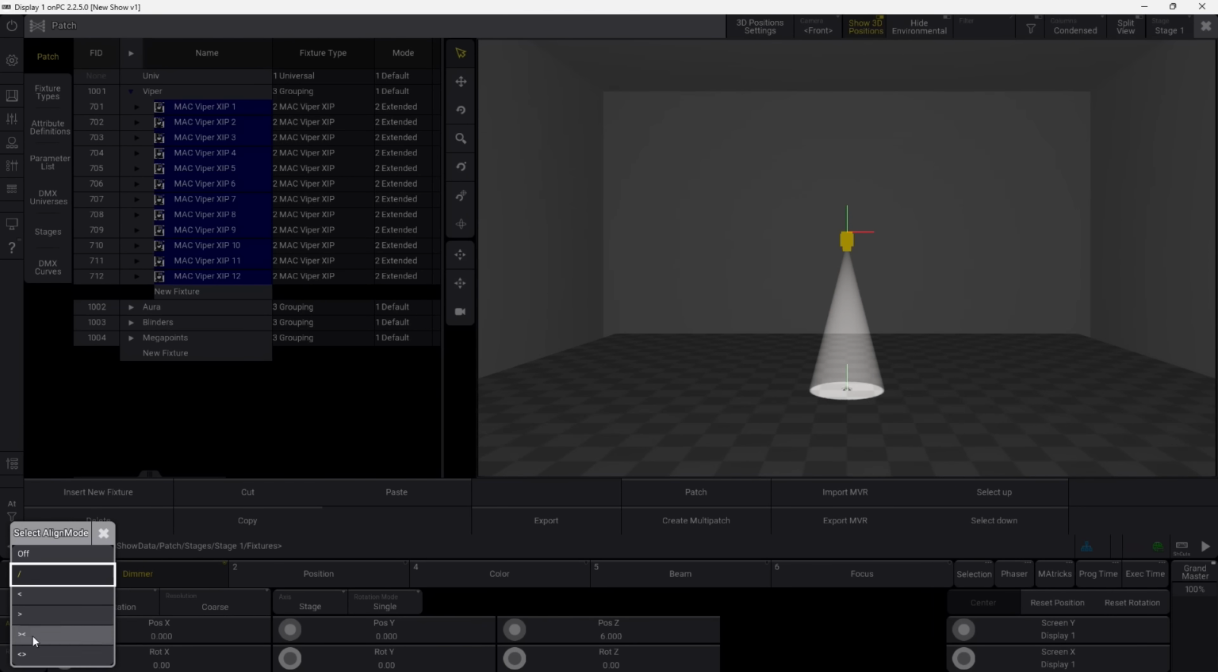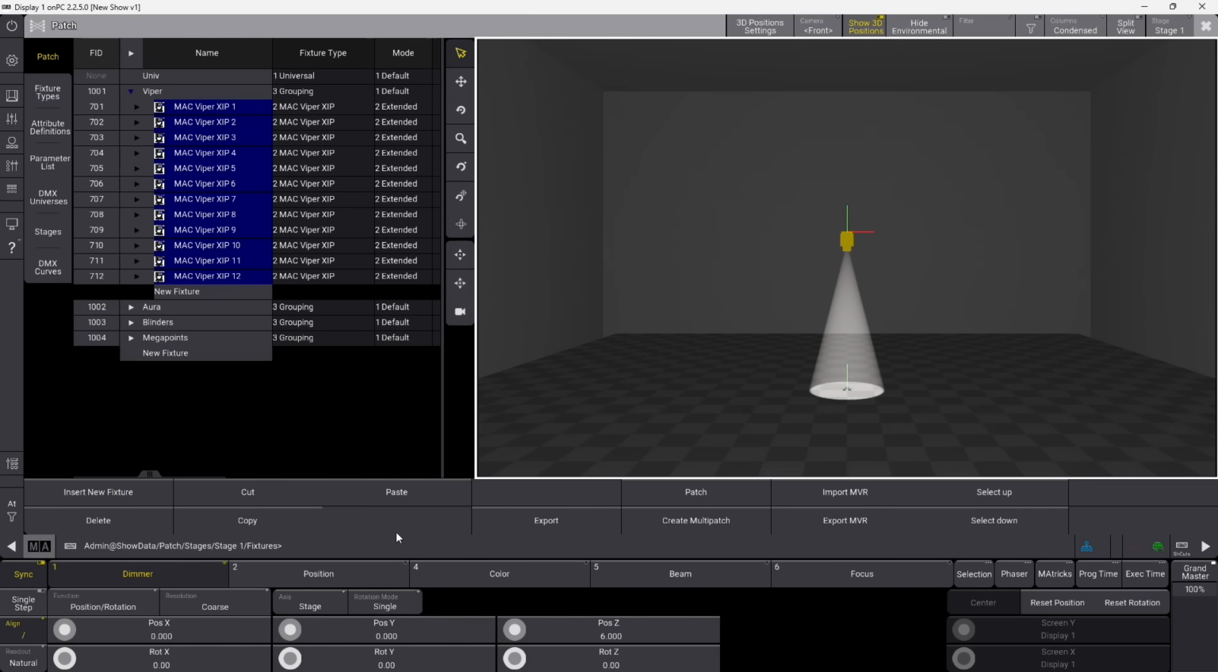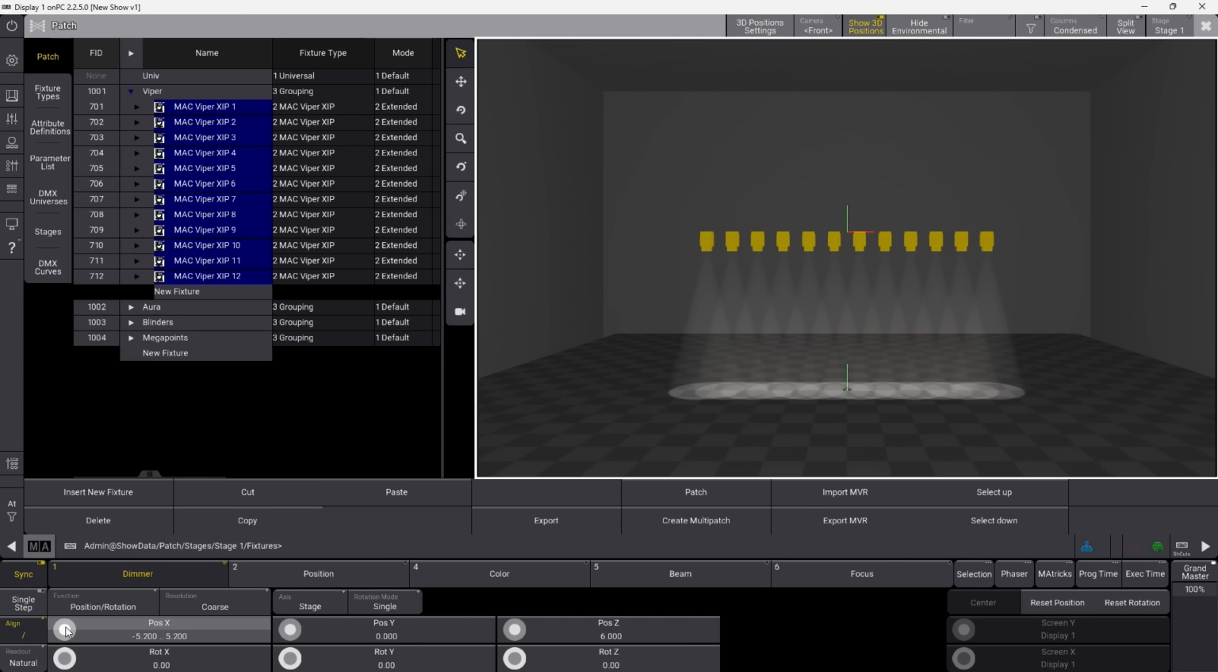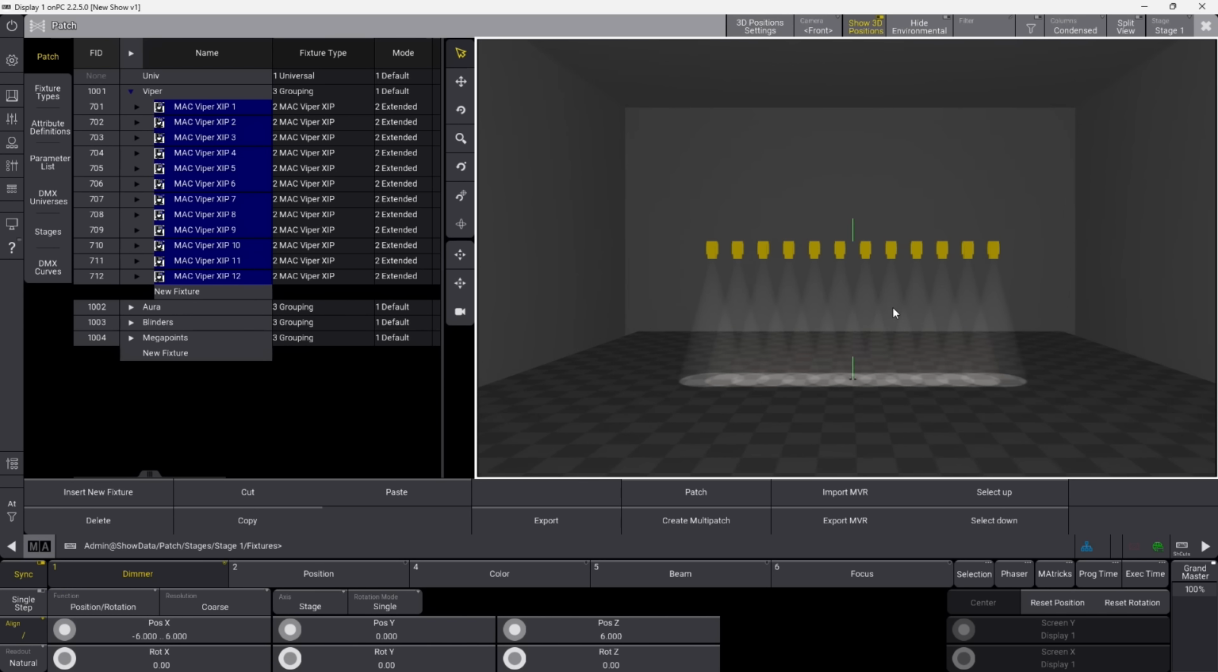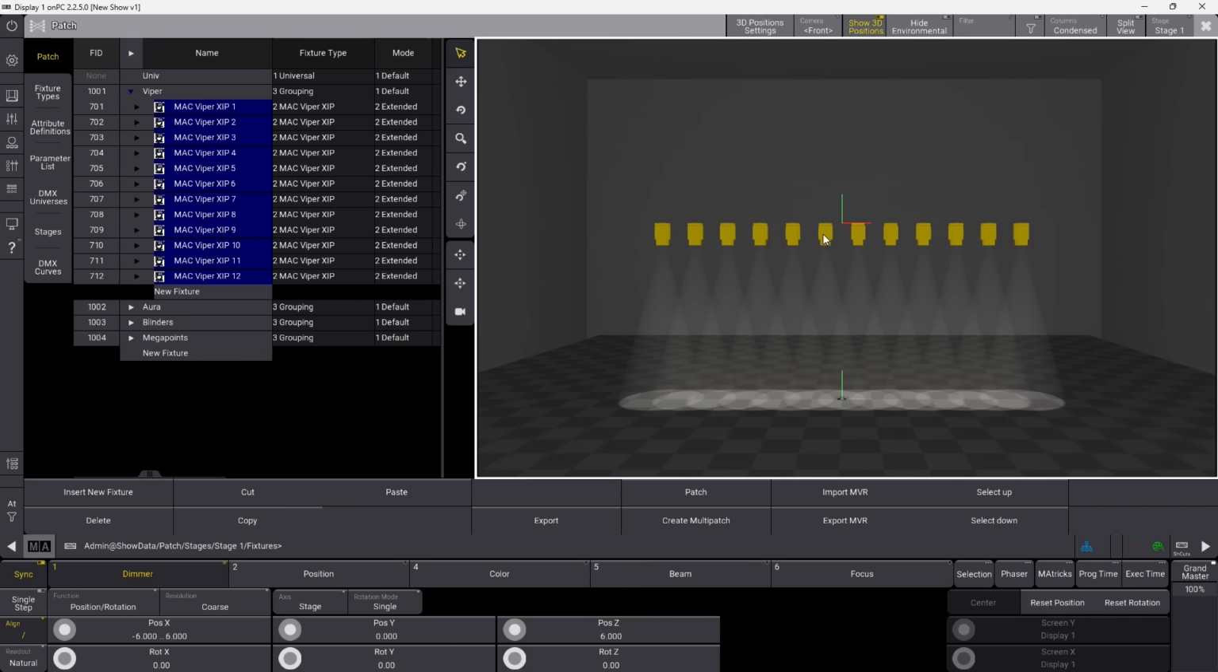In MA2 you only had these two and these two up here. This one is new to GrandMA3, but if you click it, it's active, and I start rolling my X, you can see it rolls out. Right now it's from -6 to +6 meters, so that is 12 meters width here in the 3D space.